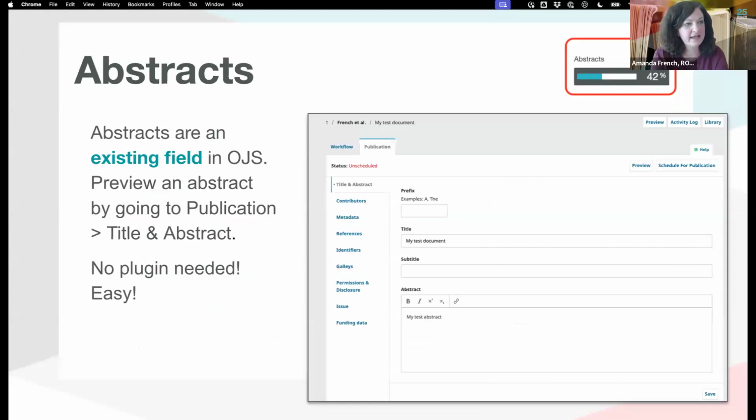Abstracts, another key element in those participation reports. Abstracts are an existing field in OJS. You can look at the abstract, going to publication, title, and abstract, and there's absolutely no plugin needed for this. So this is a very good thing to make sure that you have. And again, I think it's really important to researchers as a preview of whether or not they want to read the whole article.